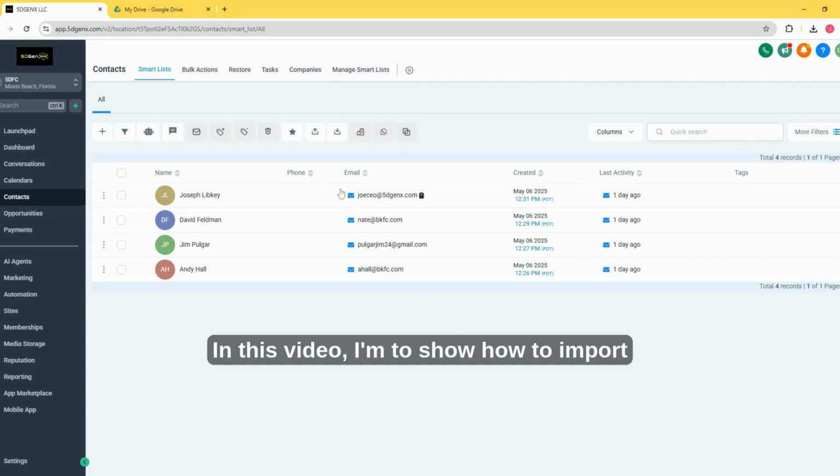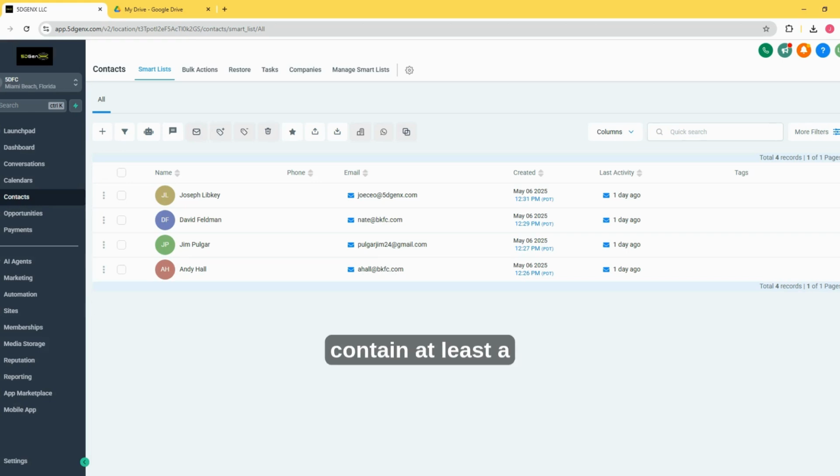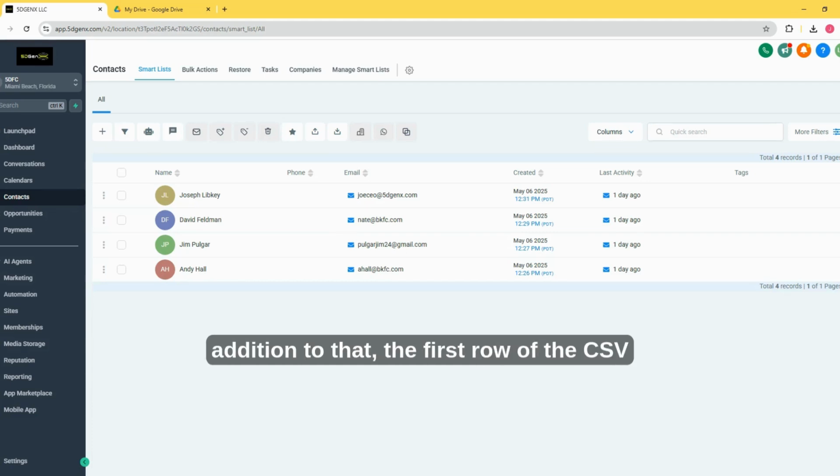In this video, I'm going to show how to import contacts into the CRM using a CSV file. The only prerequisite to make sure the import works as intended is that the CSV file must contain at least a column for either the email address of the patients or phone number of the patients. And in addition to that, the first row of the CSV file cannot be empty.